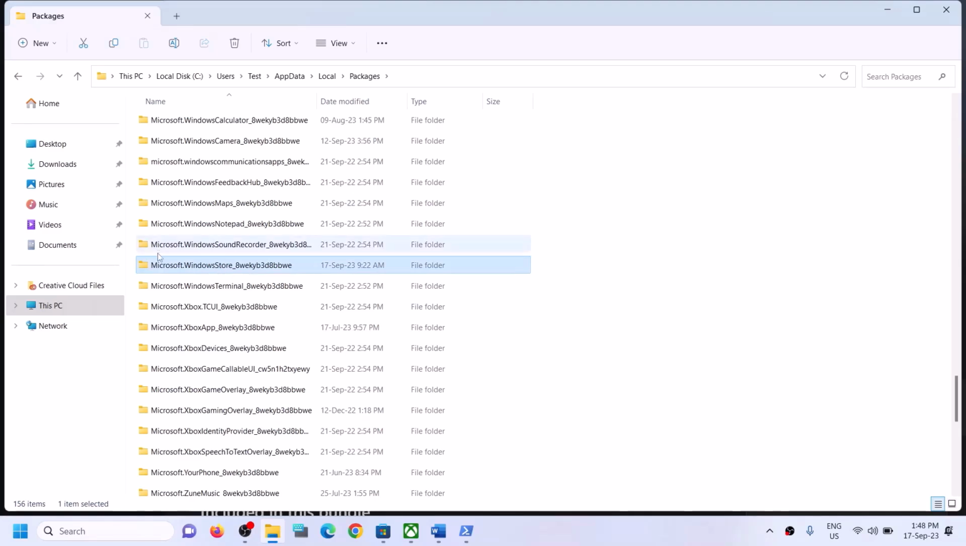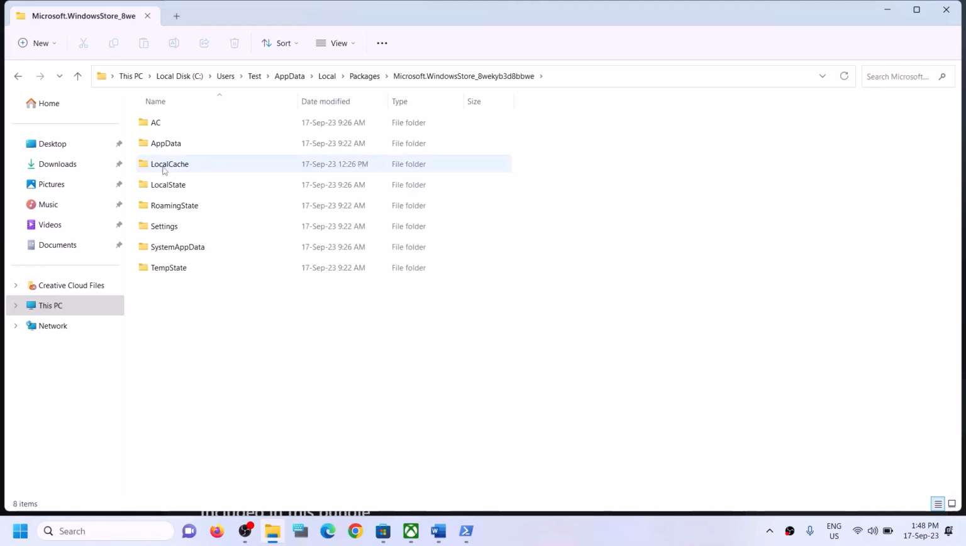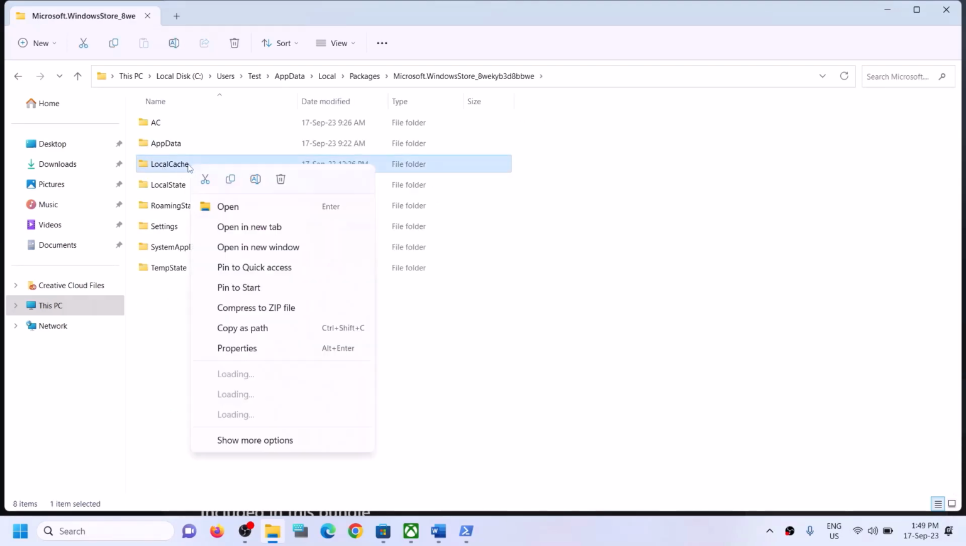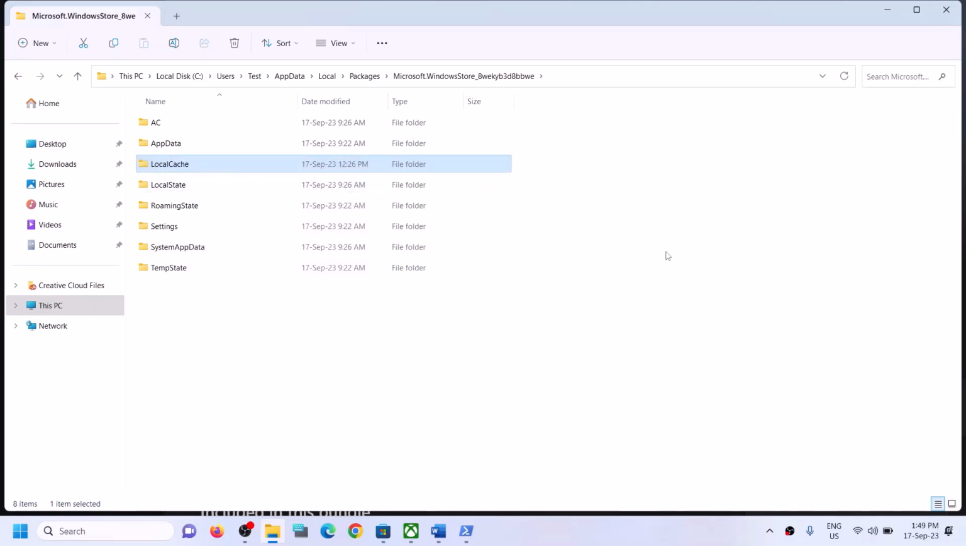Okay, here it is. Over here you can see Microsoft.WindowsStore underscore some alphanumeric characters. So open this folder, and over here you will find the LocalCache folder. Make a right click and then click on delete. Now once this is deleted, you can try to install the game.